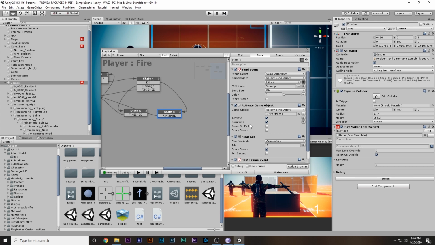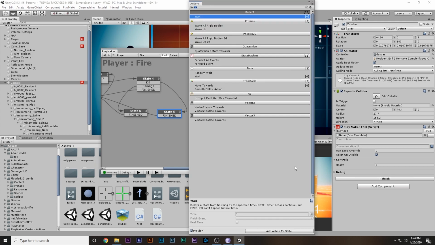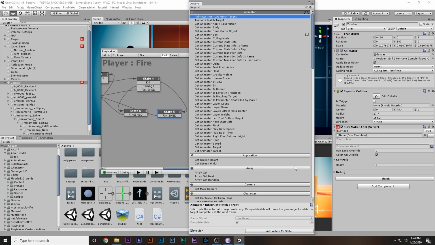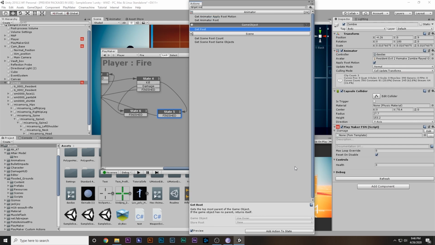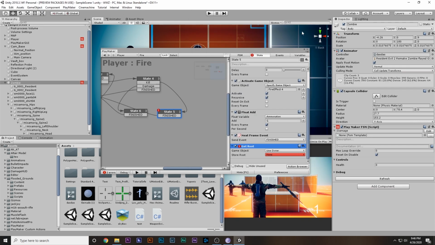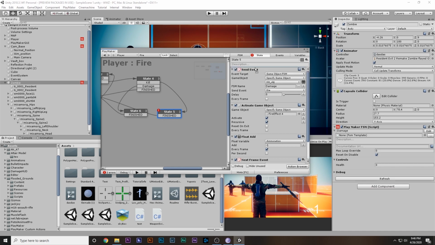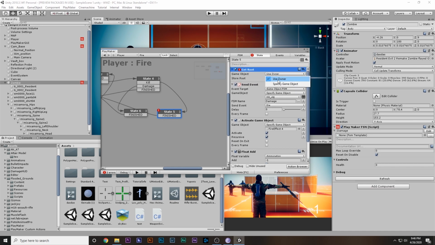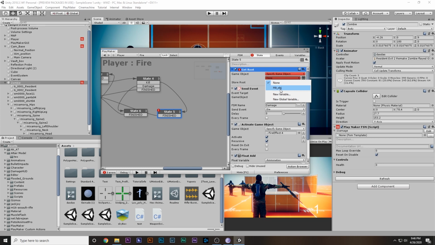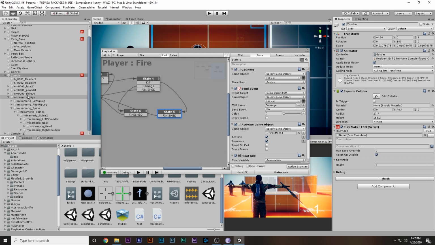Well, luckily there is an action in Playmaker. If I go over here and say get root, this is the action. So we get the root of the game object. I'm going to drag this all the way to the top, and specify the game object to be the hit object, and the root will be the zombie. So the hit object will be the head, and the root will be the zombie.